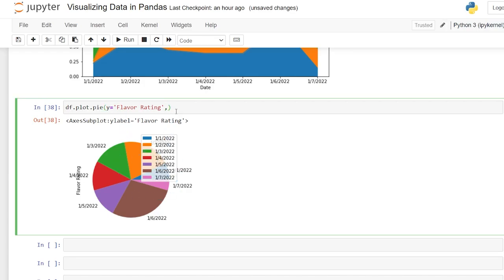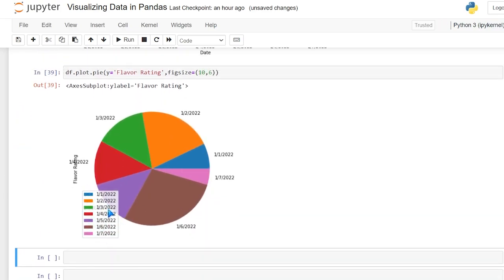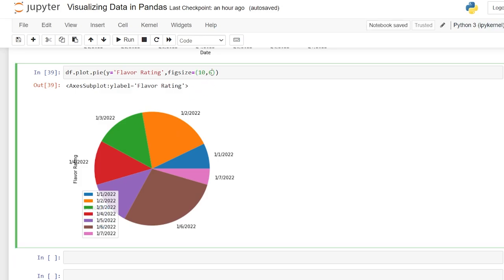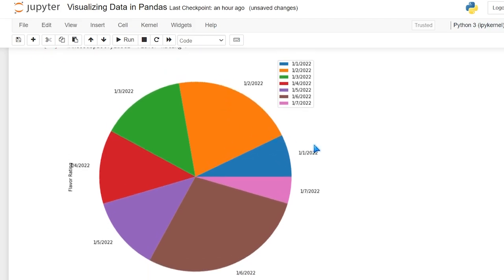Let's make this one a little bit bigger. Fig size is equal to 10, 6. Now it's a little bit bigger. It definitely depends. So this legend is going to auto-populate. You can make this as big as you want. And obviously it's going to look a little bit better if you do it larger.